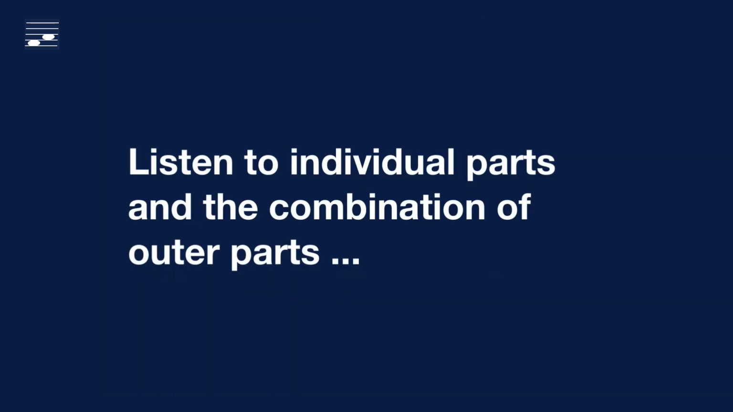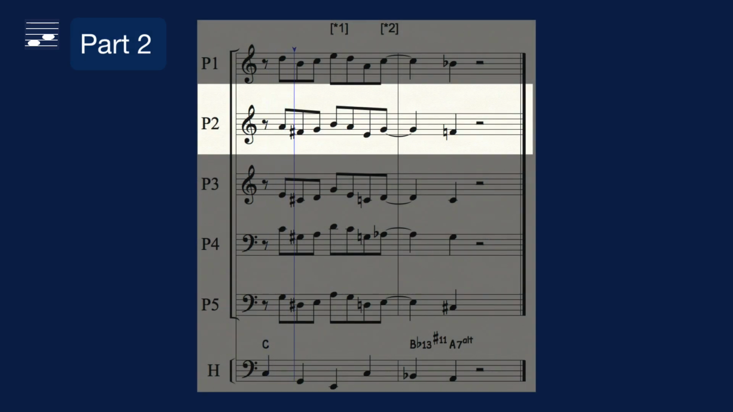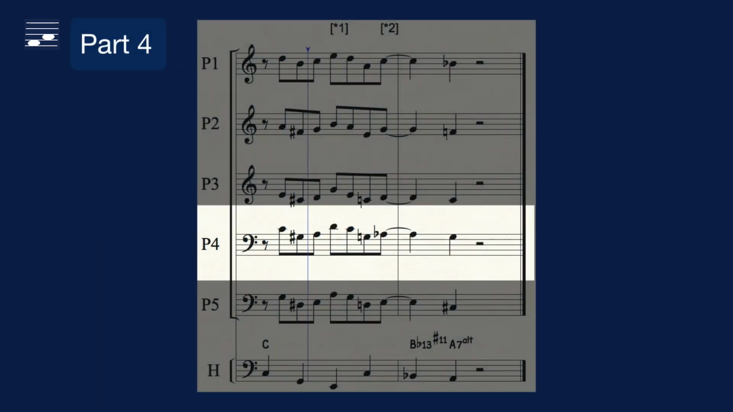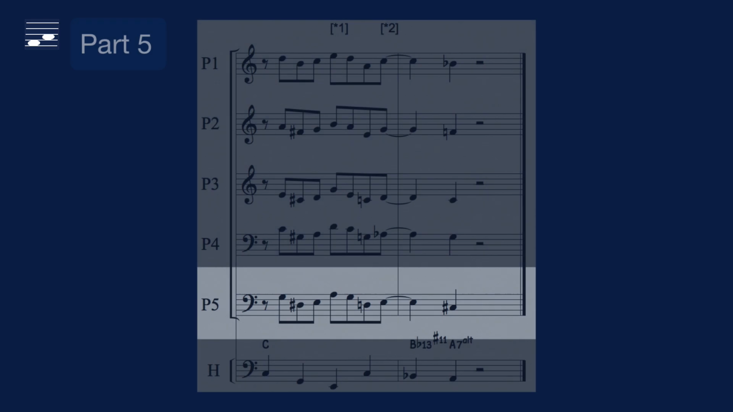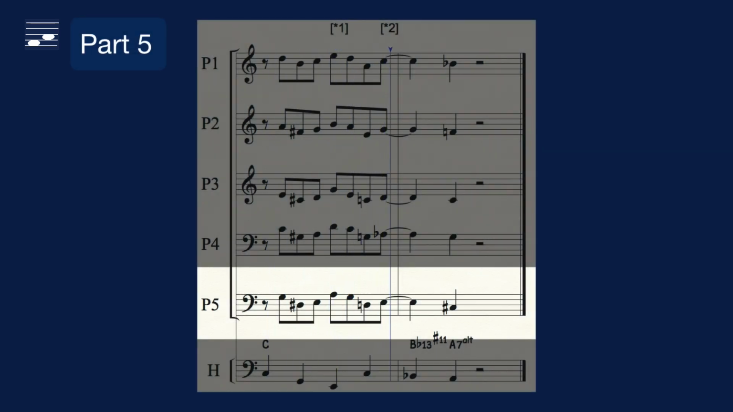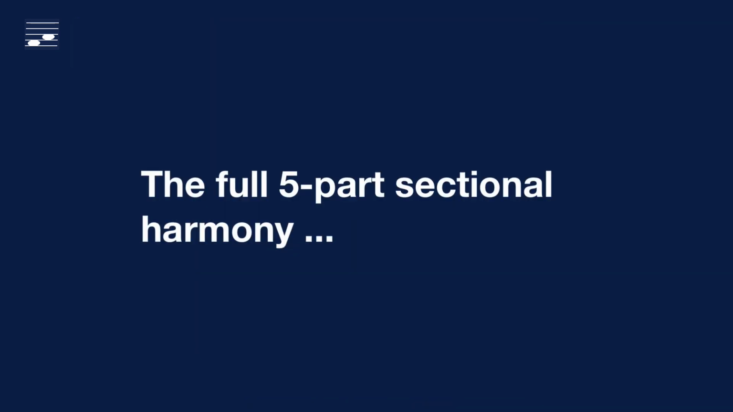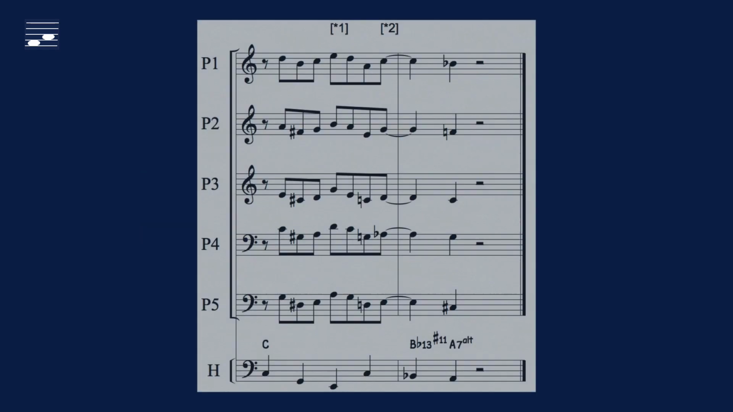Now we first play the individual parts, and conclude with the full 5-piece horn section playing.